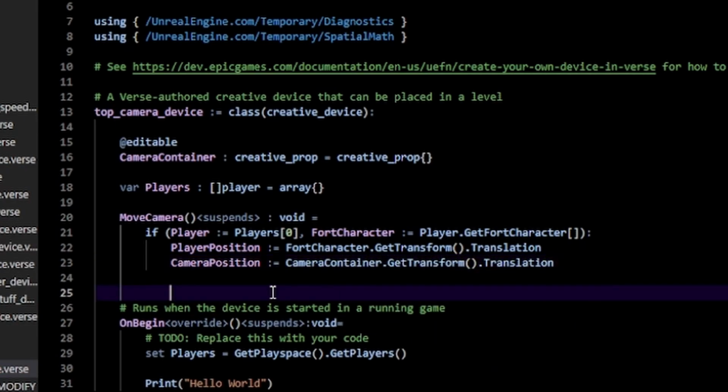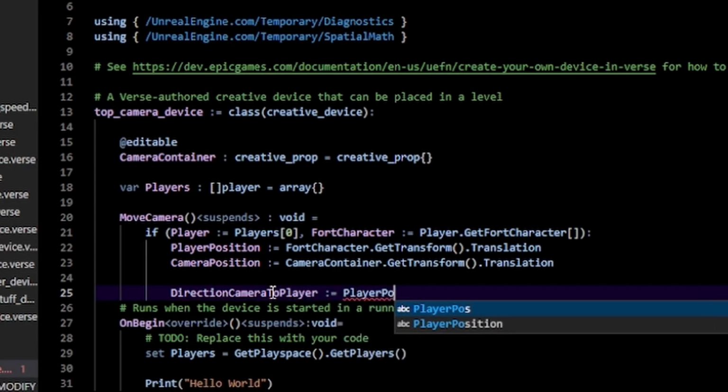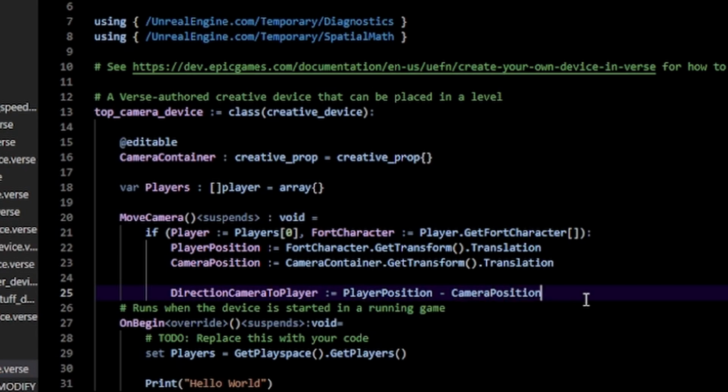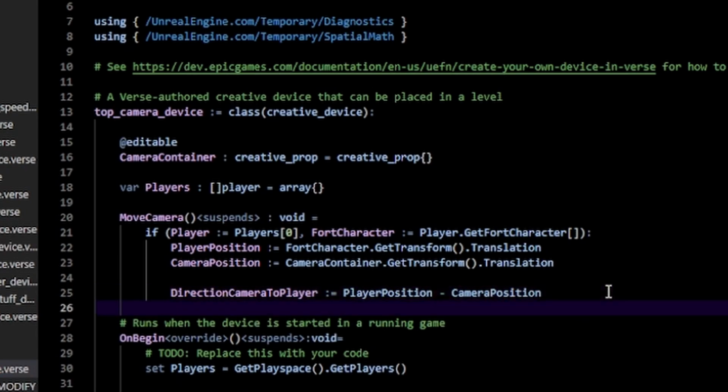Now we need the vector that points from our camera position to our player. So we can do player position minus camera position. So we subtract our player position minus our camera position. That's going to give us what's known as a directional vector.